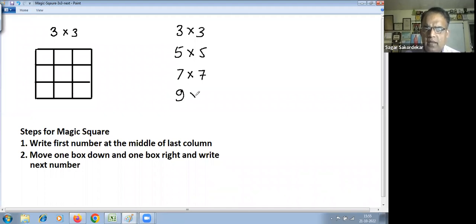What we are learning here is a logic for odd number magic squares. Next will be 9 by 9. Next will be 11 by 11. Like this, you can draw any big one, but we are considering odd numbers.